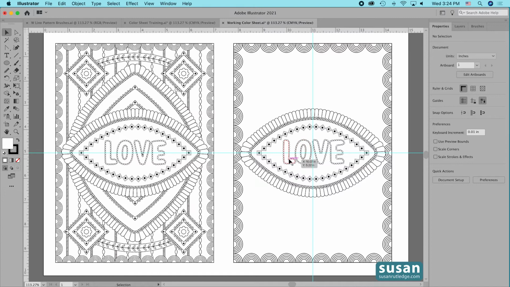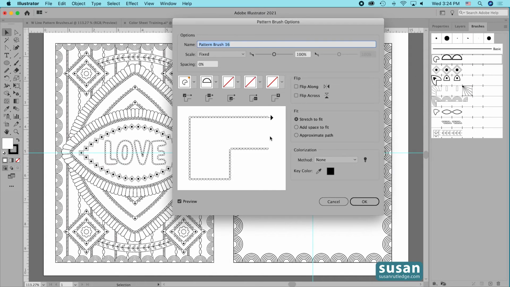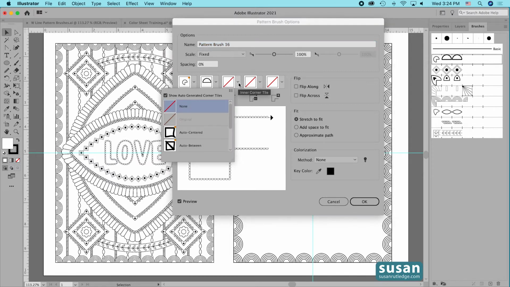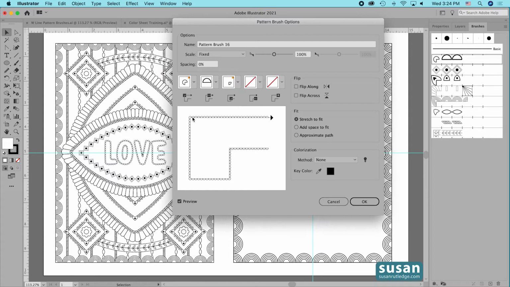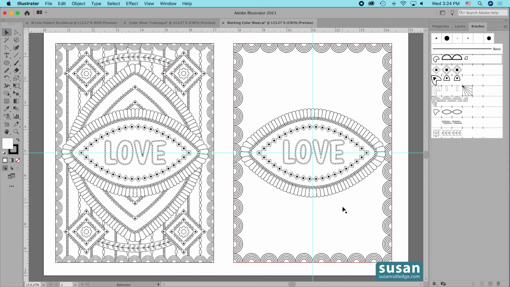I notice we don't have an inner corner tile here, and I'm going to have to fix that. So let's come over to the Brushes panel and double click on the pattern brush. I have an outer corner tile in the first bin. In the third bin, we make the inner corner tile. So I'll twirl down here and I'll choose Auto Sliced here and say OK and apply it to strokes. And now the pattern brush is going all the way around all the letters.